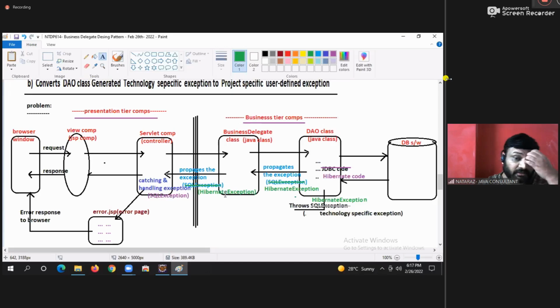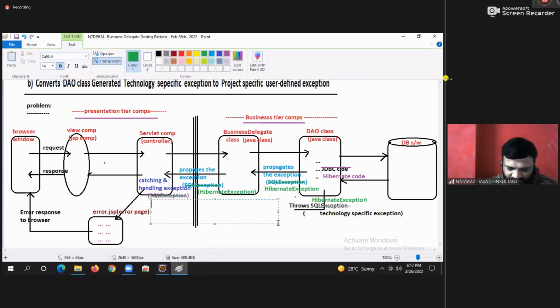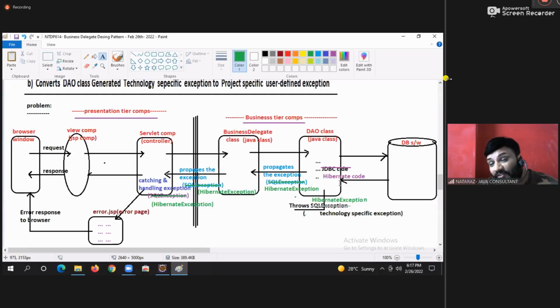Super, guys. Tell me. Here also we have to handle what, guys? Hibernate exception. Are we observing this, guys? Come on. Hibernate exception. What is the problem now? Whenever a change is there in the DAO class of the business tier, it is forcing me to change the code of the servlet component of the presentation tier. Loose coupling is not going to be there. I hope you realized the problem, guys.